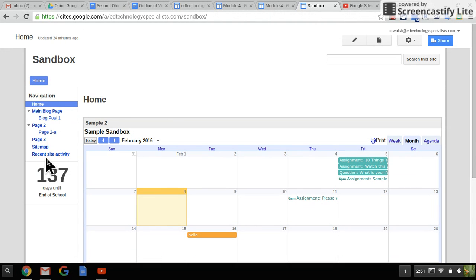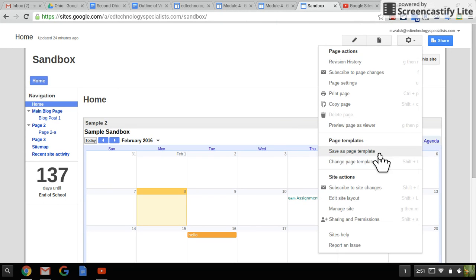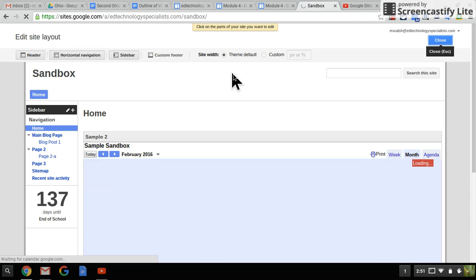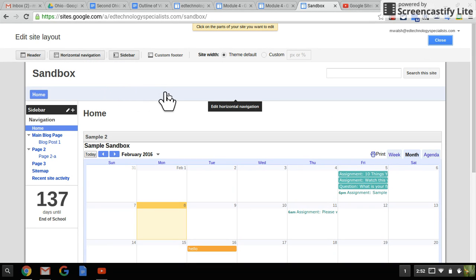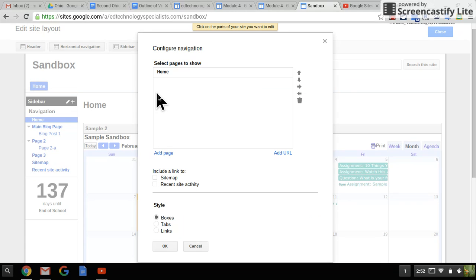That is the left-hand navigation bar. Now let's say I want a horizontal navigation bar as well. I'm going to go to Edit Site Layout. I have it pressed in already, so that means it's showing. I'm going to hover over it. I'm going to hit it. This one, you can't automatically have it set up for you. You have to manually configure your horizontal navigation. So we're going to do that.